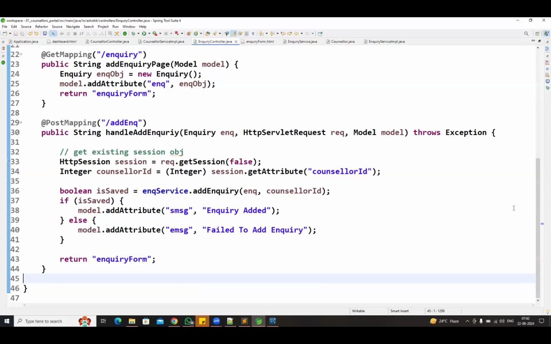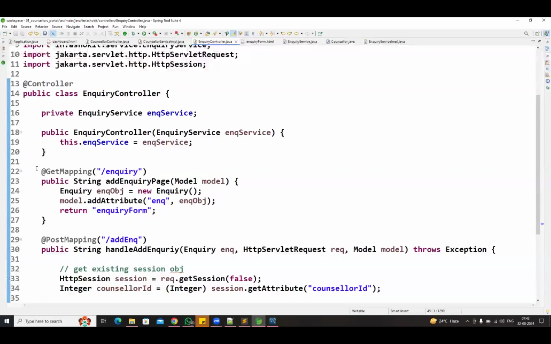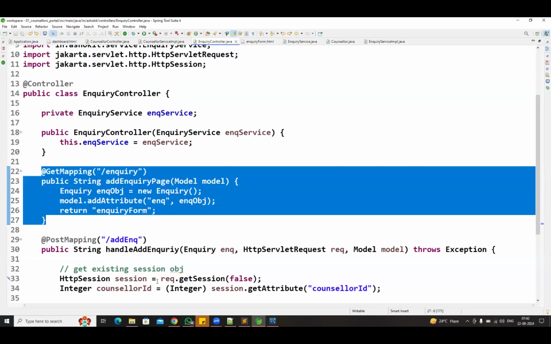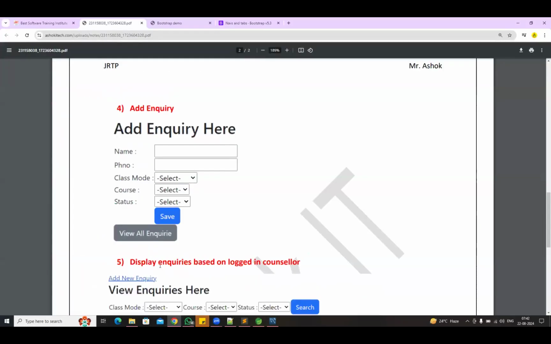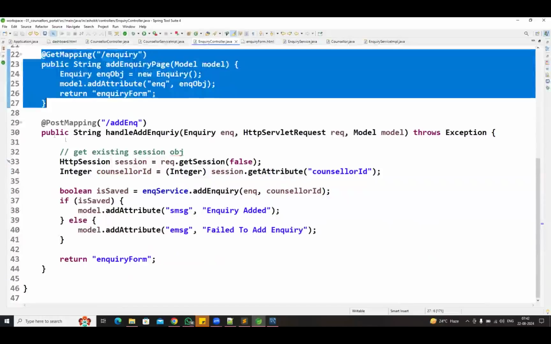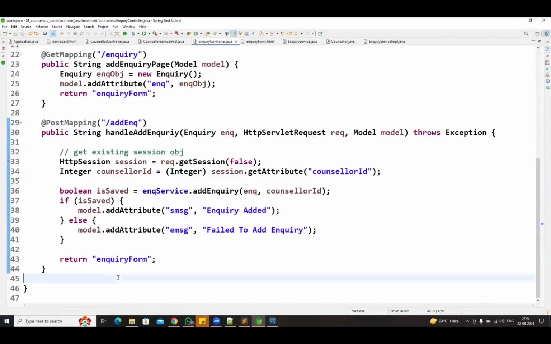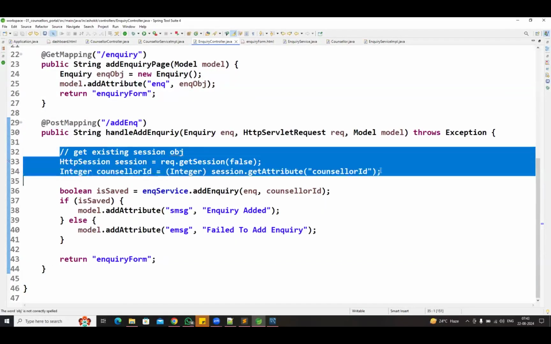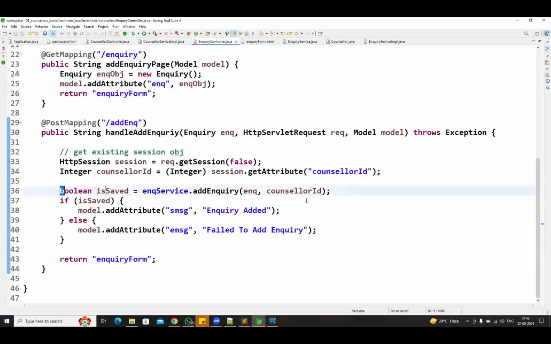Okay. Guys, are you clear with the two methods I have implemented in the inquiry controller? Yes, sir. One method is used to load the page where the form will be displayed with the empty fields. And once the form is loaded, you fill the data and you submit that form. Once you submit the form, it will send a post request to the server. Server will capture counselor ID from the session and will save the inquiry.